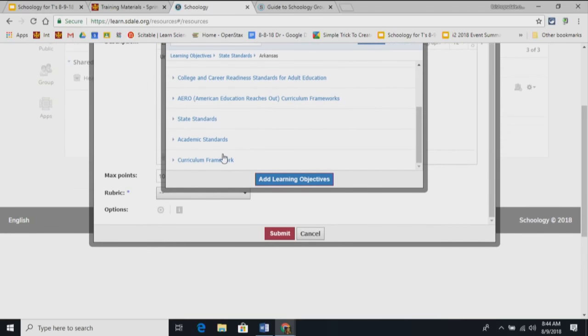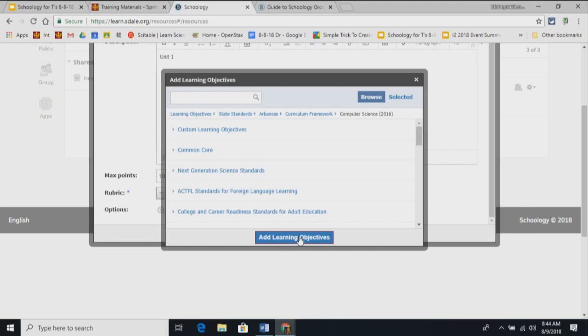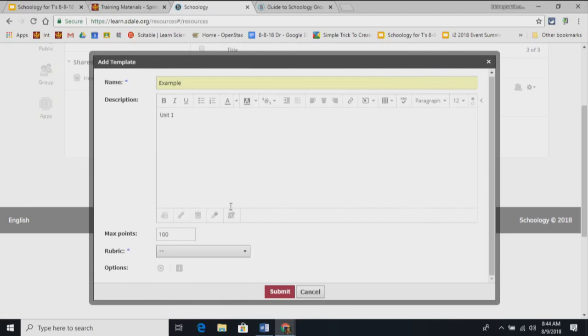And I'm going to go down to curriculum framework. And I'm going to look for computer science. There it is. And I could add that right there if I wanted to. And then that particular assignment would be added, would be tagged, I'm sorry.